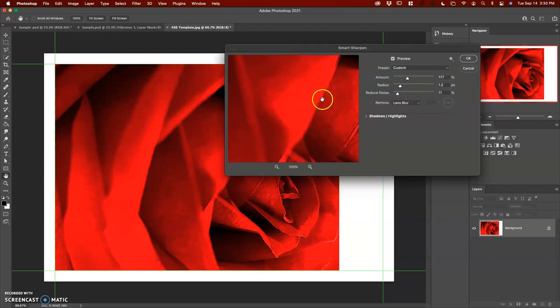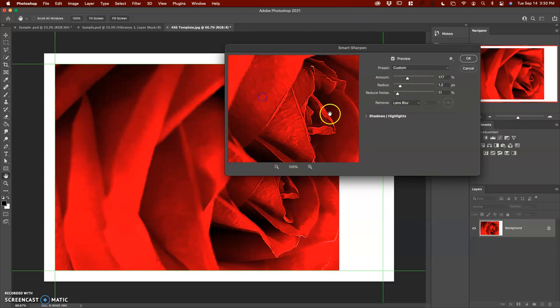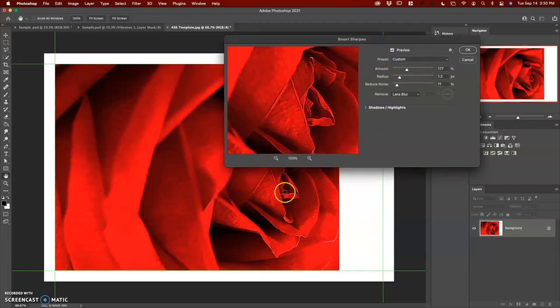Now I really don't look too much at this window. I will have it up and I will have it at 100%, but I like to look at the whole image below. Just make sure preview is checked right up here. So to start off with, I want the radius usually set around 1. 0.9 is fine. And then I change the amount of sharpening I want.